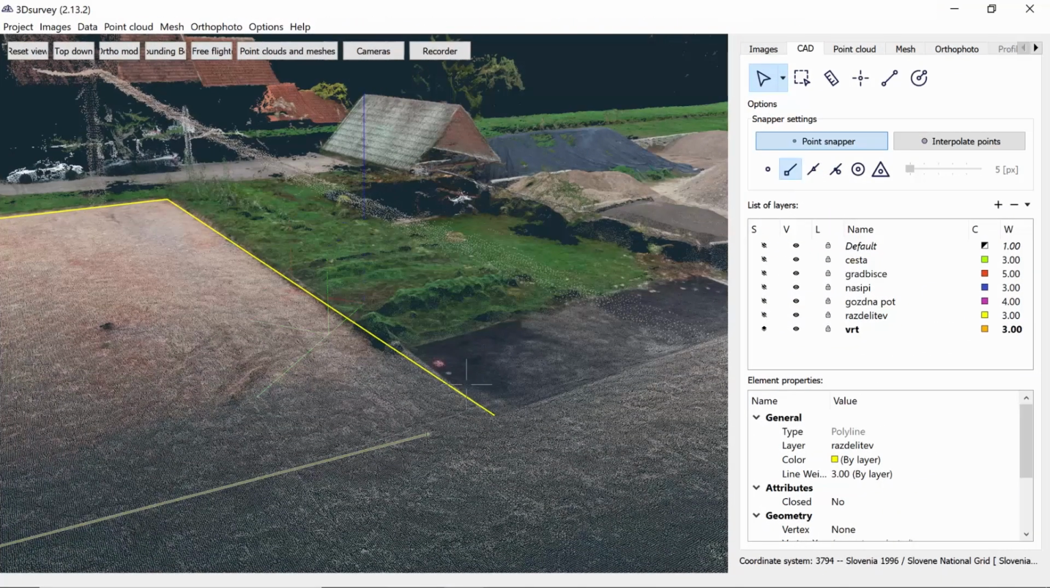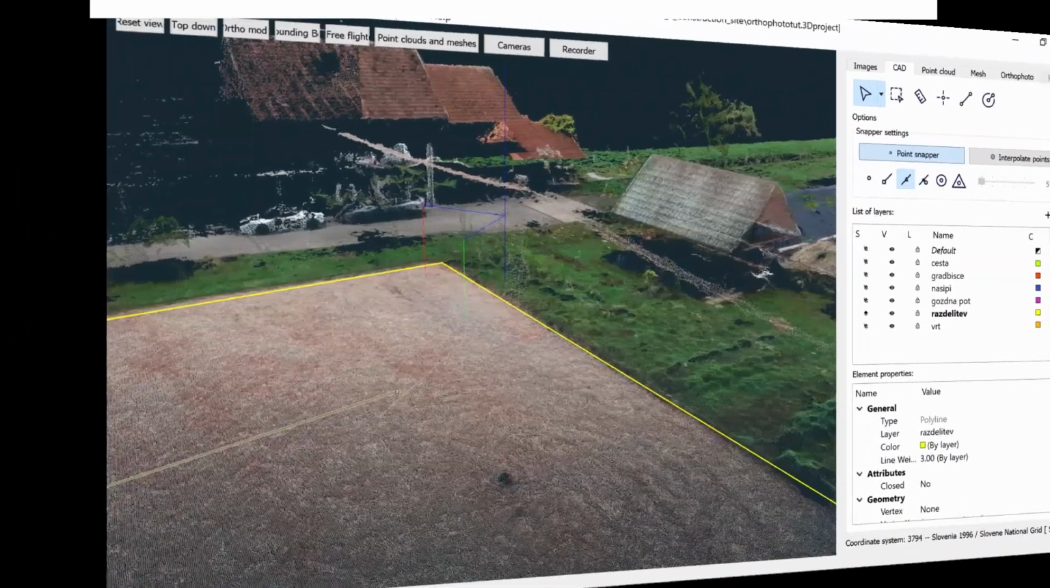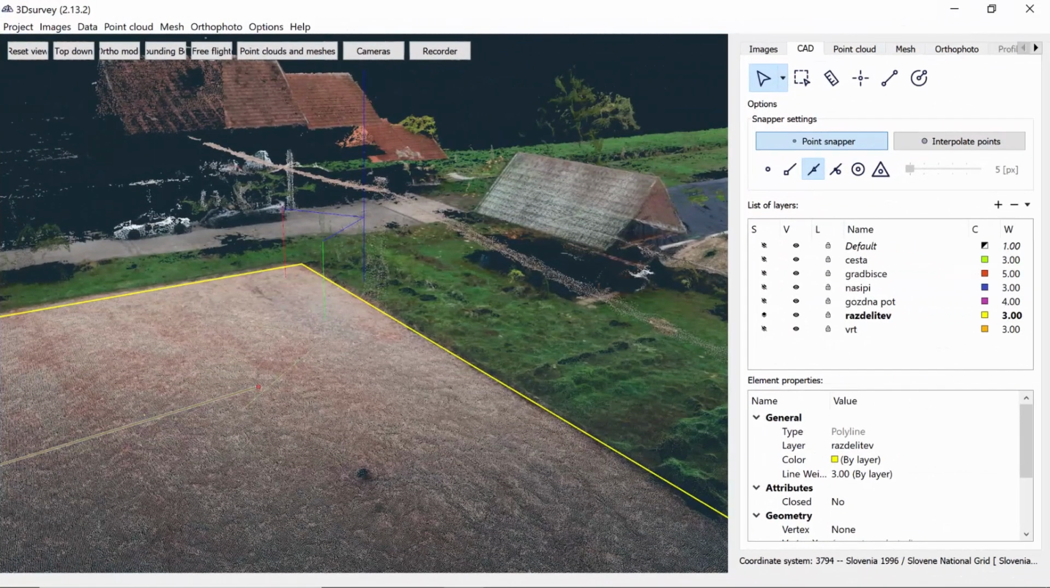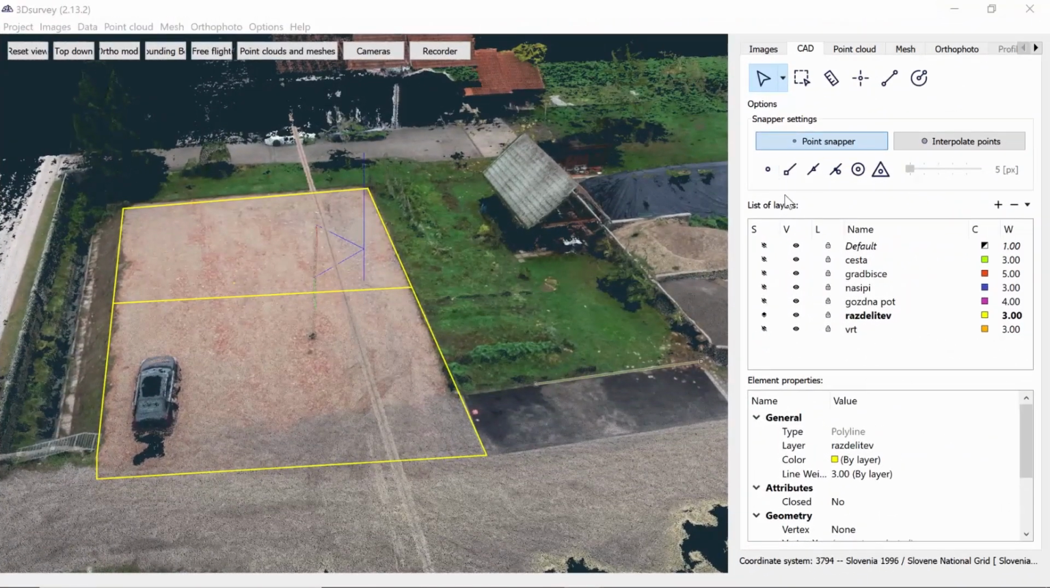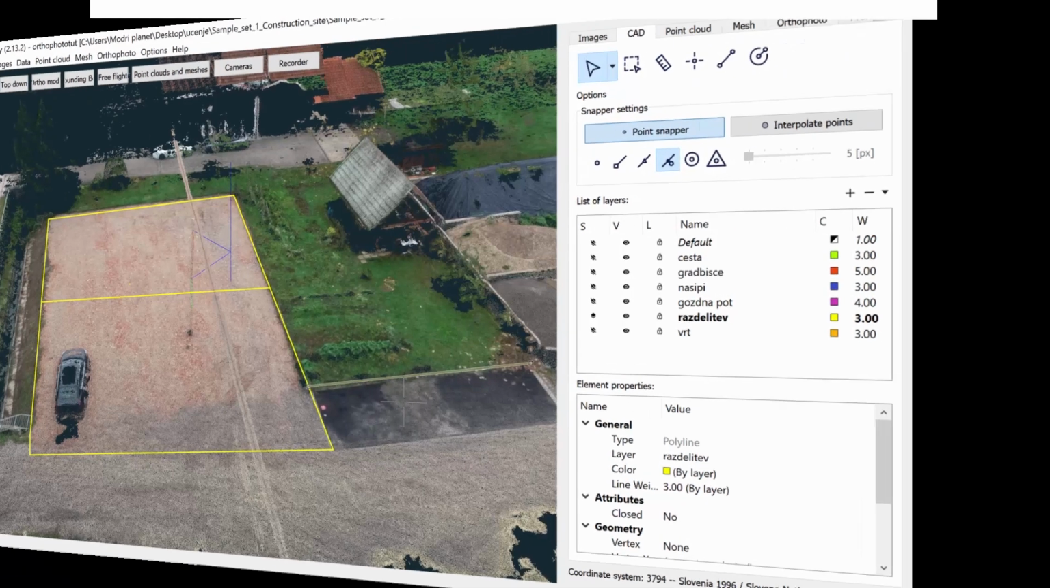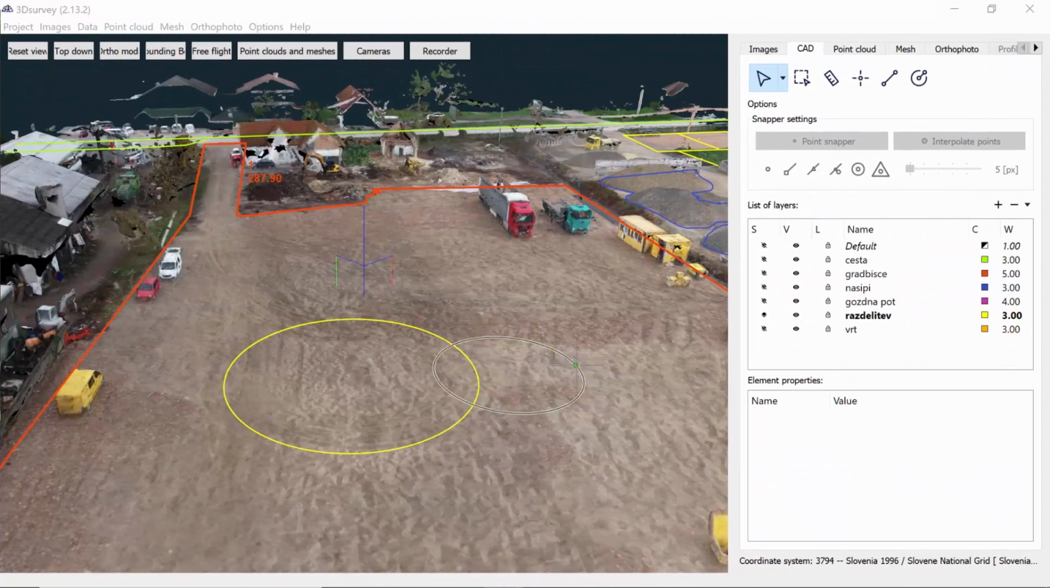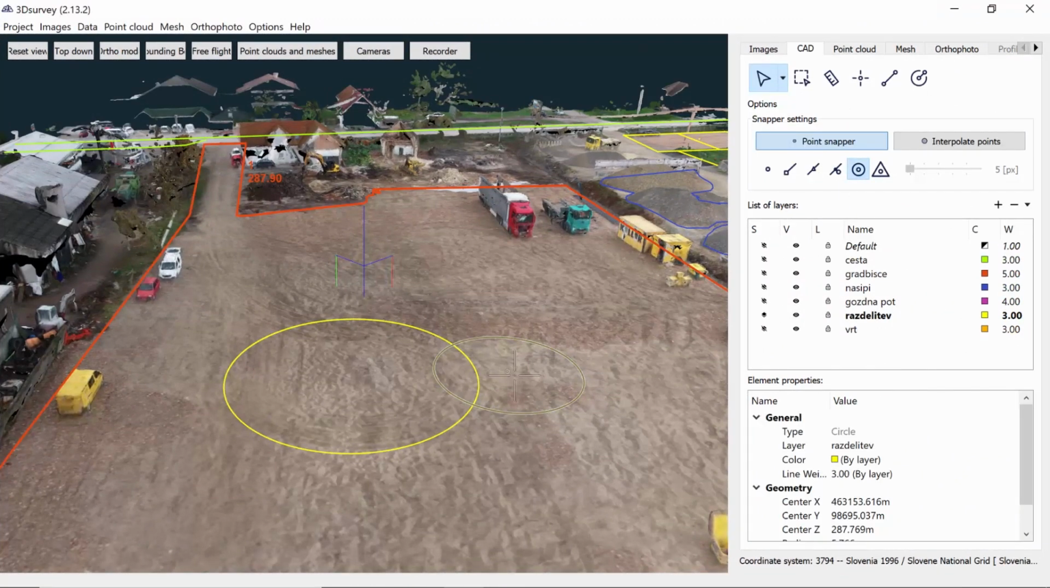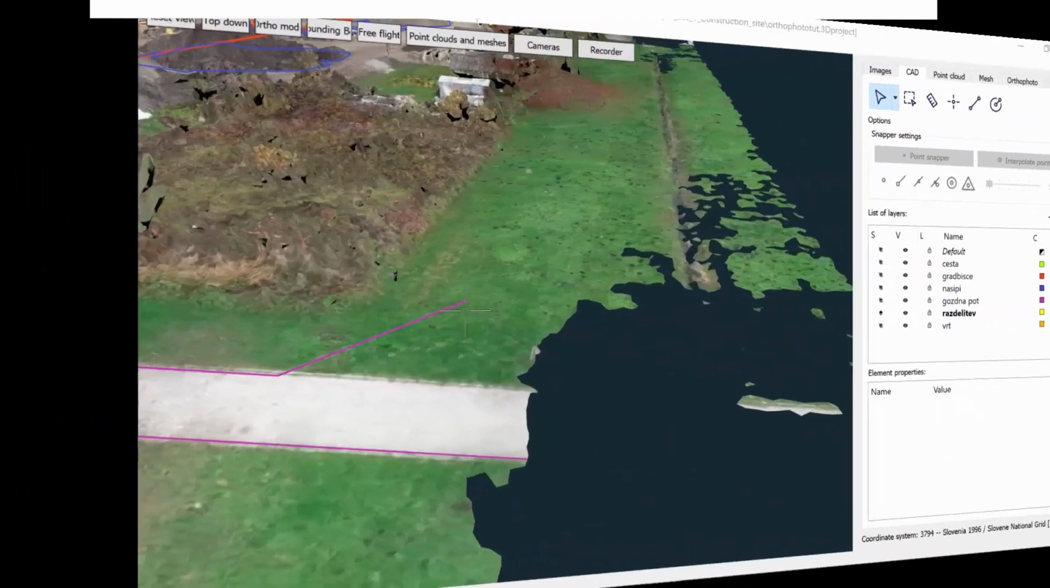The second option is endpoint, where our point will snap on any endpoint of an already existing line. The third option is midpoint, where our point will snap on any midpoint of an already existing line. The fourth option is called nearest, where our point will snap on any point on the already existing line. The fifth option is called center, where our point will snap onto any center of an already existing circle.